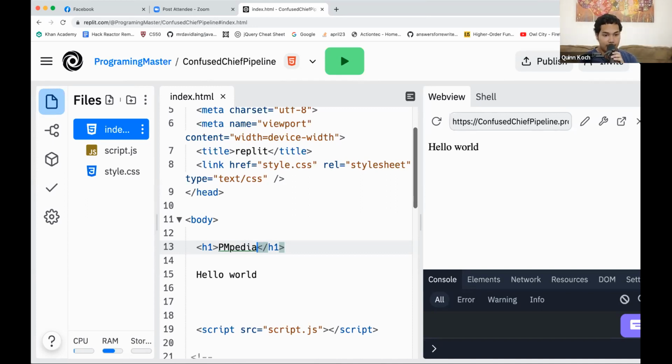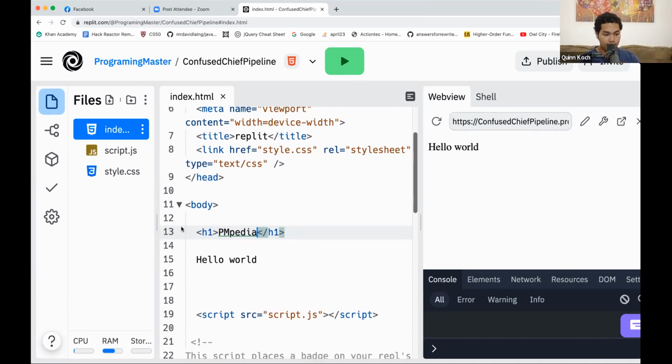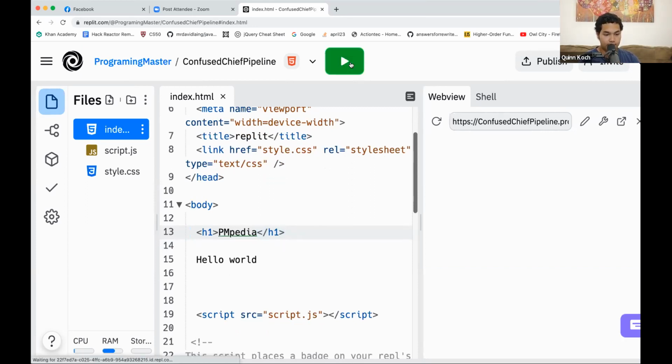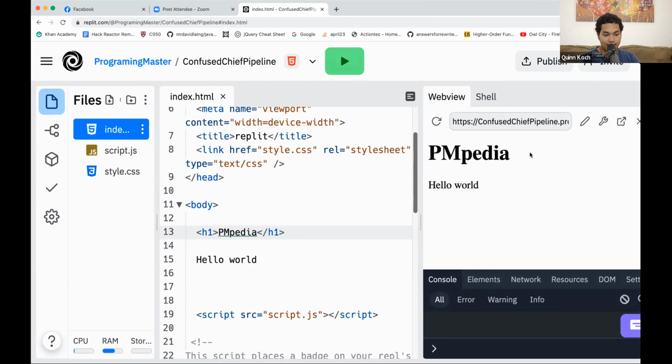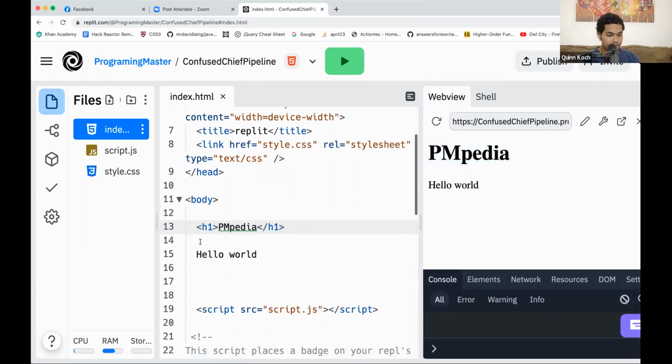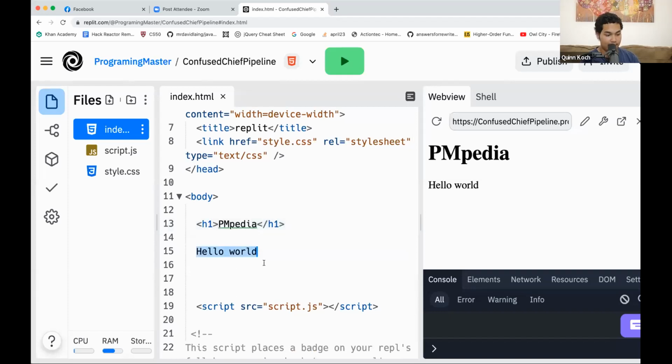We're making new stuff now, Akira. This is just the first part here. We have an H1 PMpedia. And if I run it, we get a big PMpedia text. Just to start making the website.